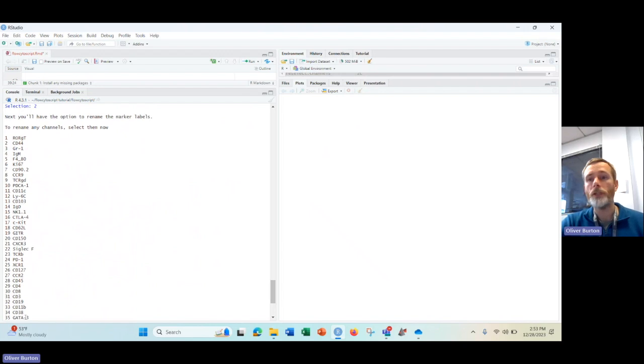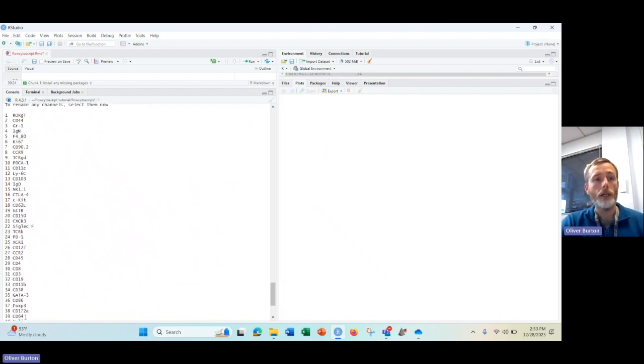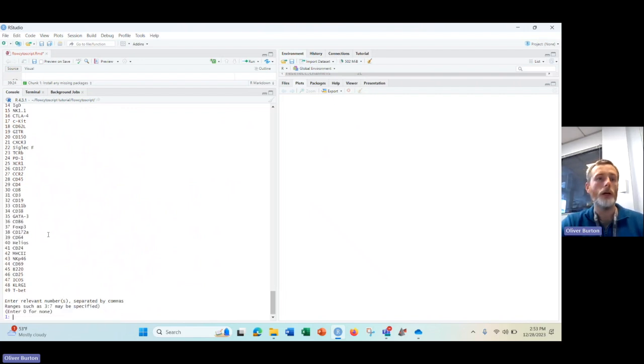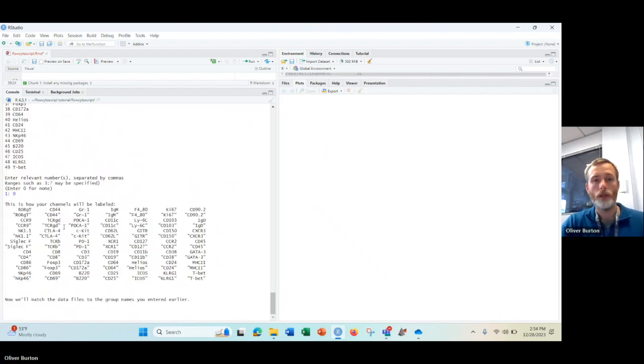Next, I have the option to rename the marker labels. I'm going to skip this step, but if you wanted to, you could do things like renaming F480 or TCR-B to TCR-beta. You want to be careful not to include characters like slashes or backslashes or certain special characters in here because that will potentially mess things up. That's why F480 has an underscore. So I'm just going to say I don't want to do this and say none. So my channels are going to be named exactly the same way as they were originally.